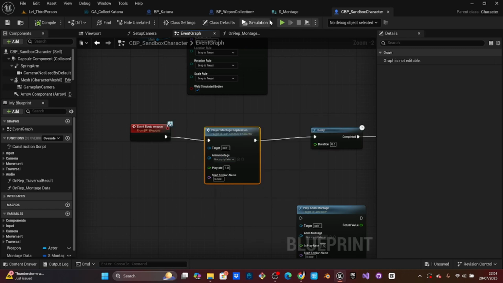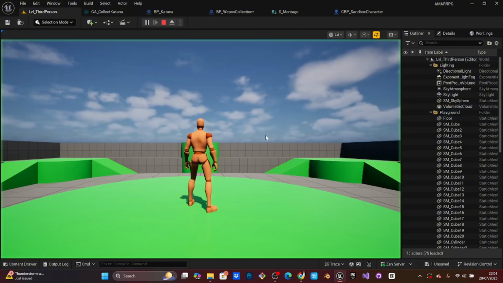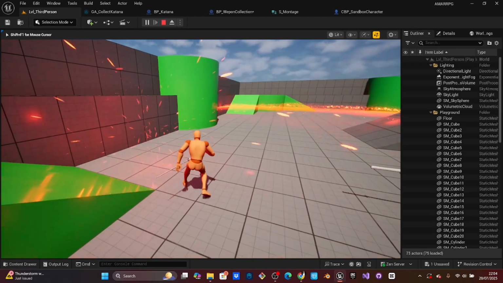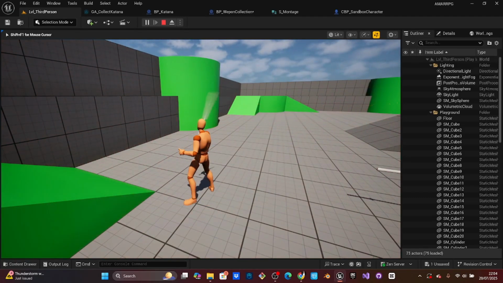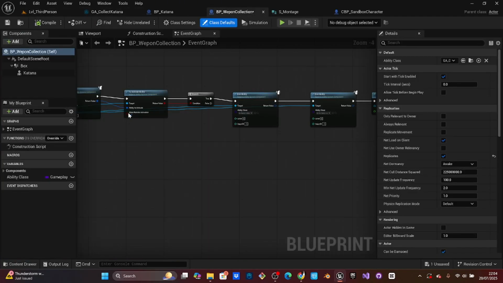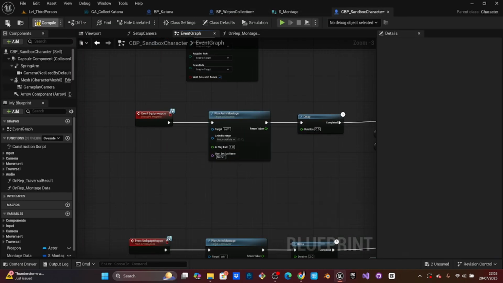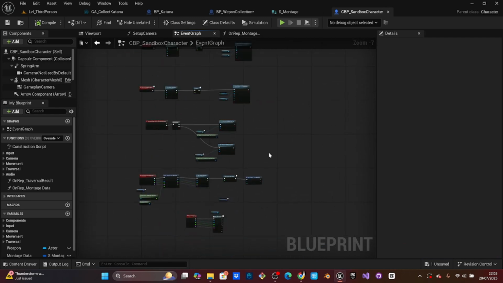Yeah, the name of it is not right. I don't know what's up with this. Yes, it is working. So okay, now let's compile and save. Everything looks nice and clean.